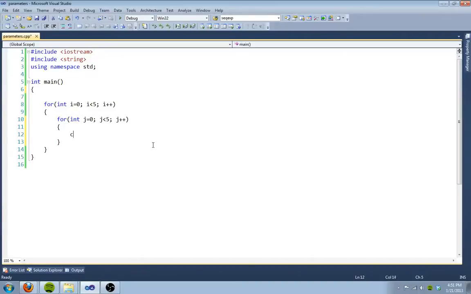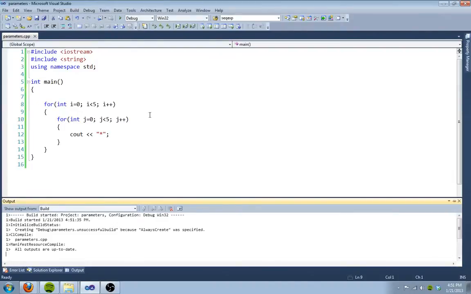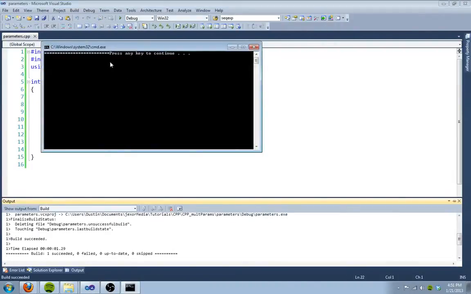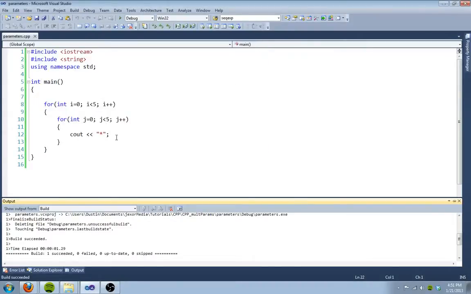So let's just do a cout and then an asterisk. And let's see what this does. It should print out a whole bunch of asterisks. And as you can see, it did just that, but it did it in one line. So as you can see, we're missing the end of line character. We've got to print that out.